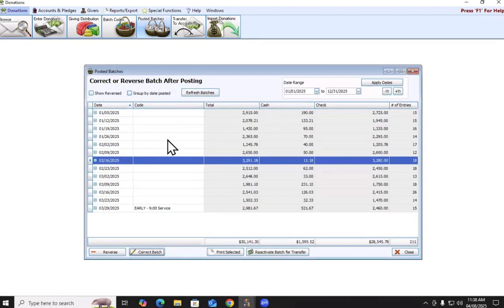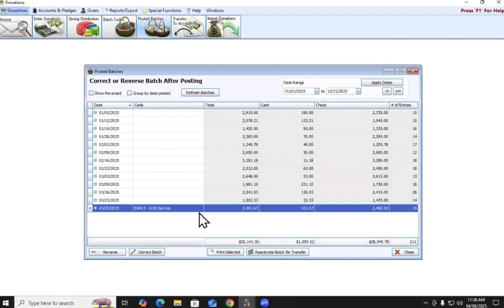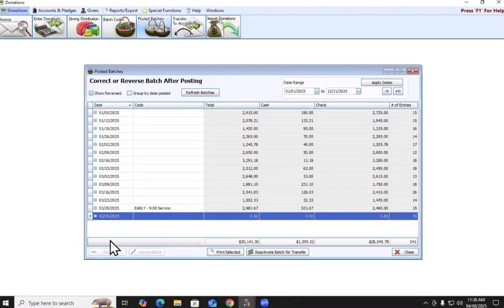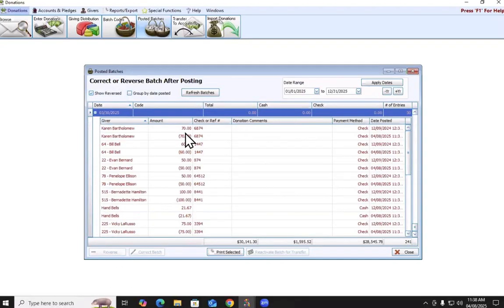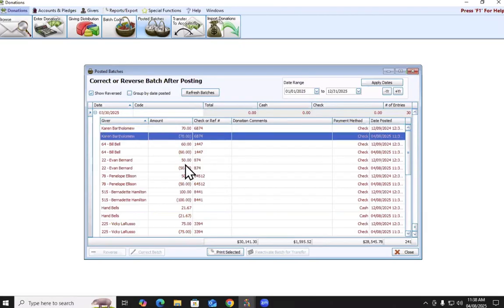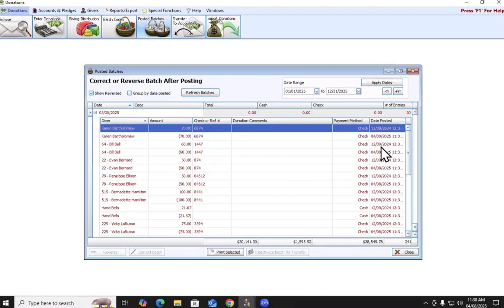Same thing if we're looking back on the posted batches screen. If we don't use accounting, you can see the date here is now updated to the new date, and it popped my batch code in. Okay. Top left, you can click Show Reversed, and here it's going to show the reversing entries, the money going in, the money coming out. Date posted is the date that the transaction was changed. So we see today's date, and then there's the date the original donation was posted.